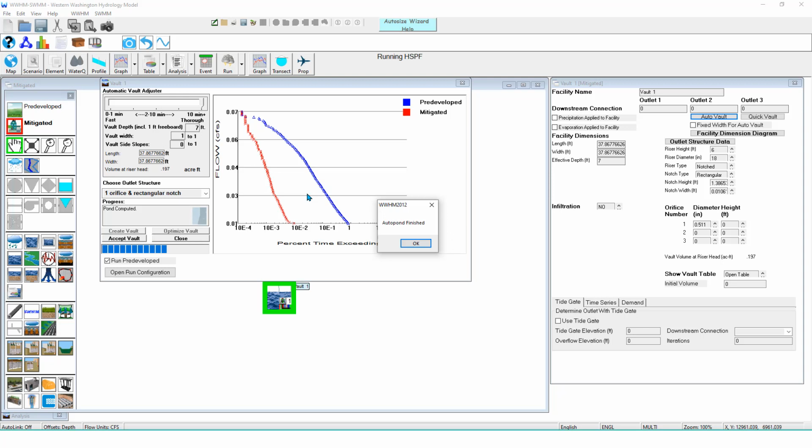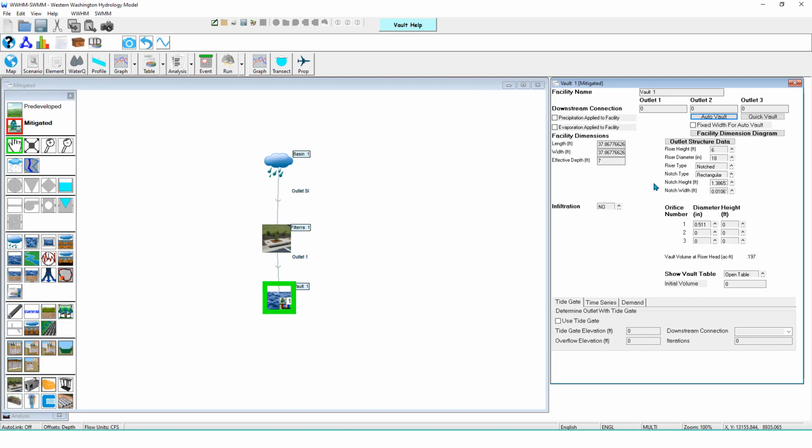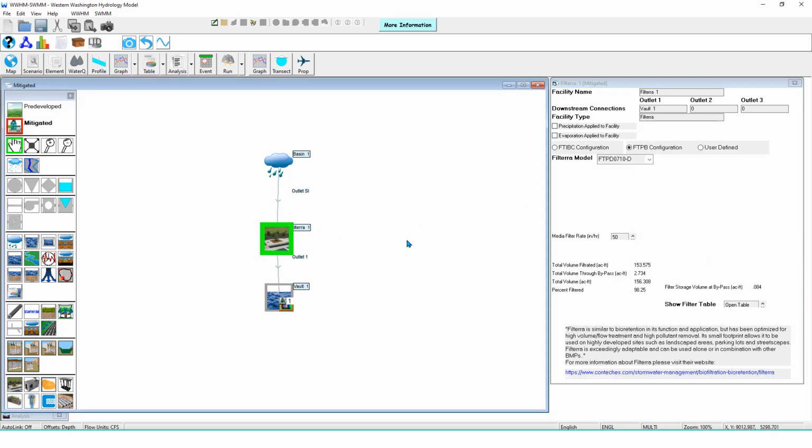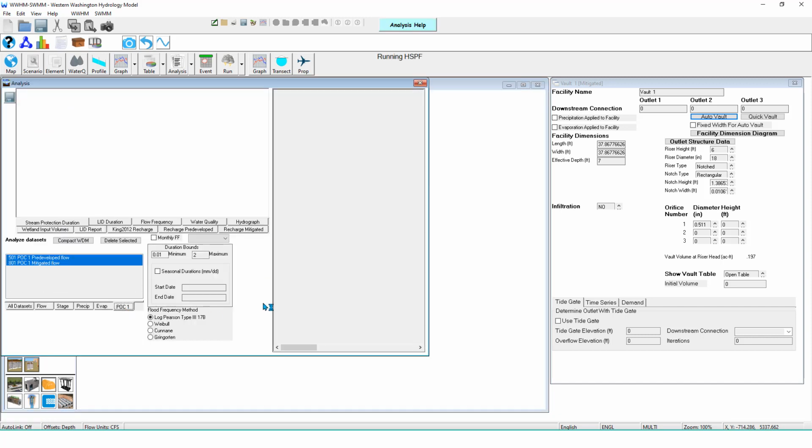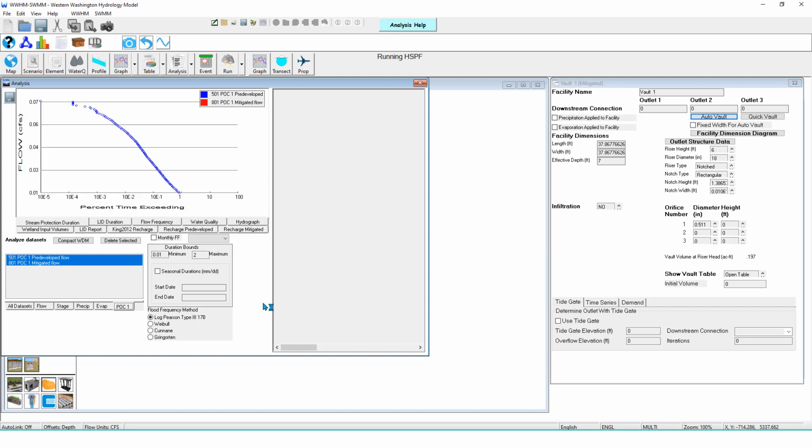Okay, so our vault facility finished sizing here. Auto pond is finished. We got a 37 by 37 vault with a 7-foot effective depth. And then our Filterra facility filters 98% of the water. So we've achieved both our goals of meeting that flow duration standard while still filtering enough of the water to meet that 92%. And you can see with the flow duration analysis that the facility will pass in this case.